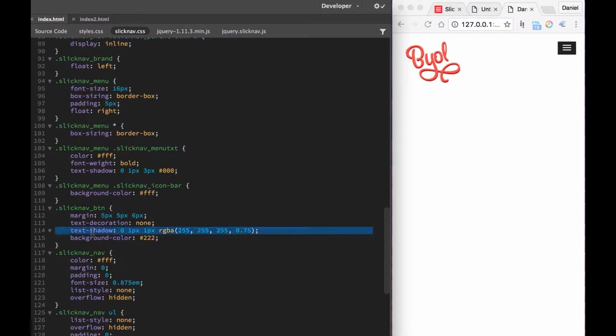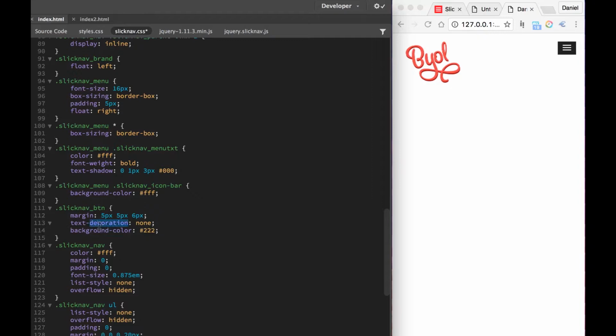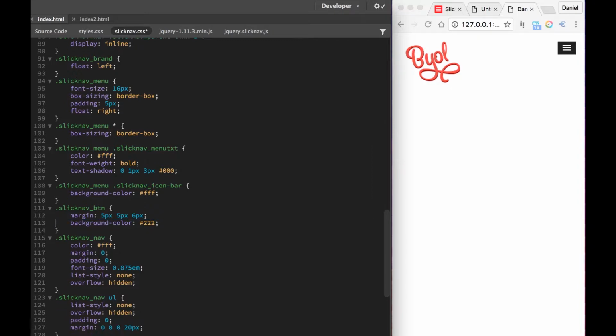Okay, save it. You can see, hey, gone. There's text shadow. That was for, remember we had the word menu there. Doesn't need to be there. Text decoration is the underline. We don't need that either. This background color I want to change. Okay, the one for my Photoshop file. Now it's nice and red.